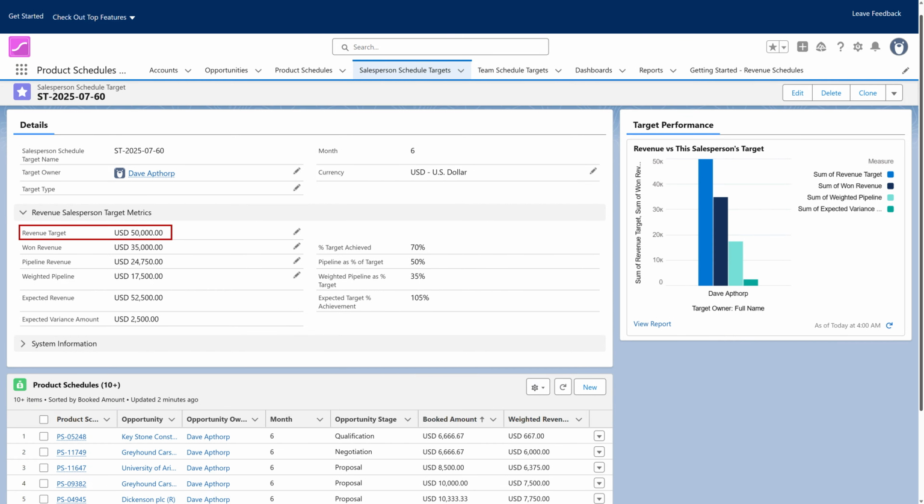So what do we know about Dave's scheduled revenue target for the month? His scheduled revenue goal for the month is $50K. He's got just over $35,000 in scheduled revenue from won opportunities. Remember, that's only counting the schedules due to land in June. He's got almost $25,000 in scheduled revenue due to land in June from pipeline opportunities.